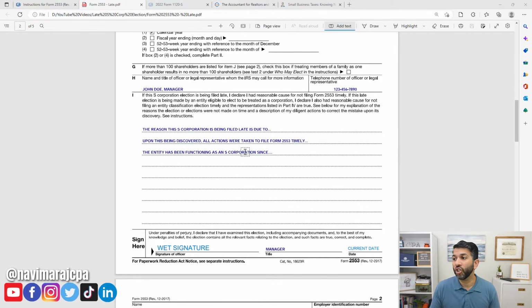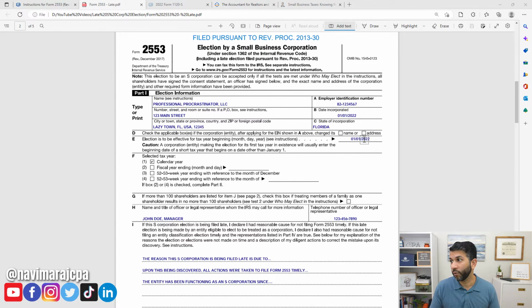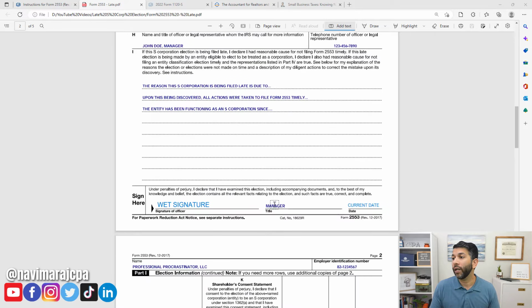The entity has been functioning as an S corporation since likely the date that you put here, January 1st, 2022, in our example, because you're telling the IRS, I forgot to file a form, but in fact the S corporation was operating as an S corp this whole time. It's just a matter of the form not being filed.